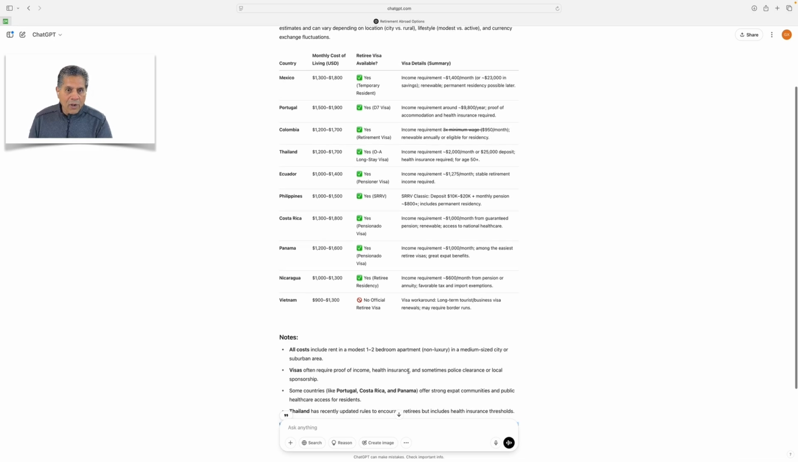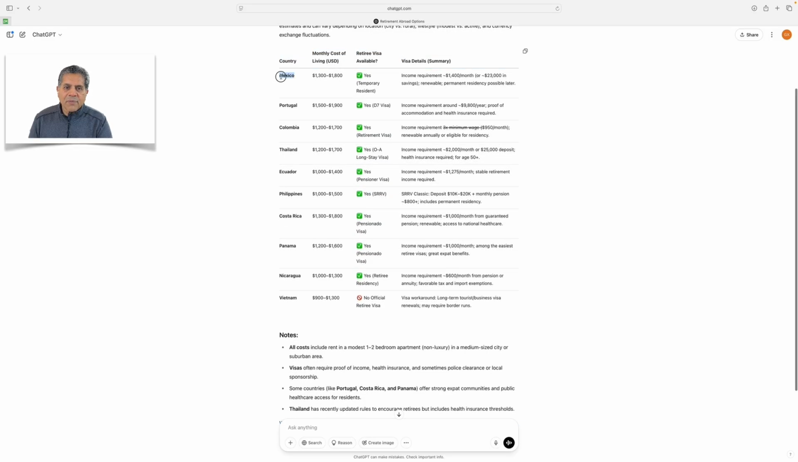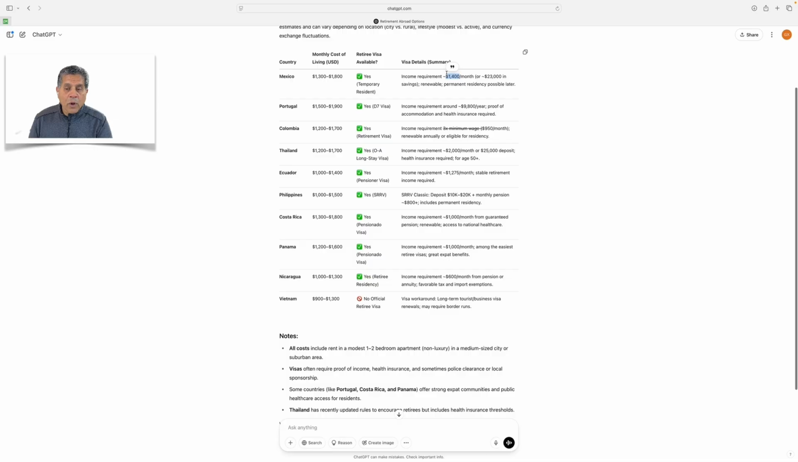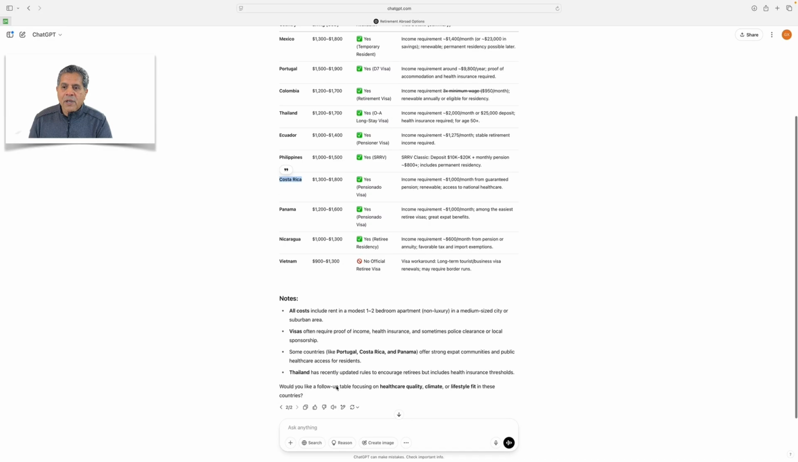And we don't want that for all the countries, because when you look at this, you might say, gee, I like these one, two, three, or four countries. So we can narrow the search down immediately. In our example, I'd like to use Mexico, which has an income requirement here of 1,400 or 2,600. We'll see. I also like to consider Portugal and Costa Rica. Costa Rica has an income requirement of 1,000 a month.